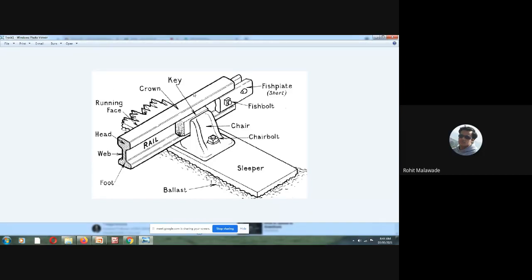Okay. So wherever there is a discontinuity of the rail, that means the rail is going to end. In order to attach this particular rail with another rail, what will we be using? We will be using the fish plate, right? In order to connect one rail with the other rail, we will be using the fish plate and the fish bolts.